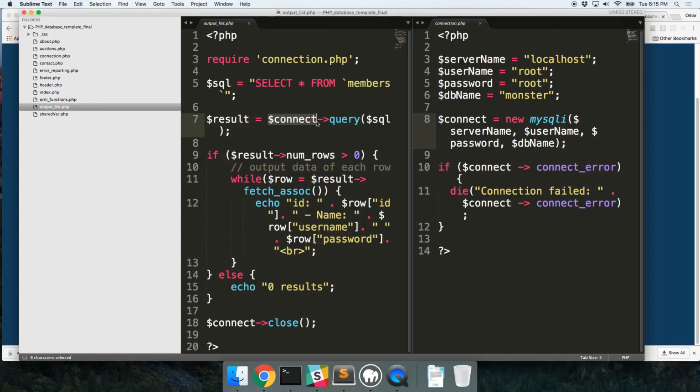This is the connection object. Once you have a connection object, you then have a bunch of methods available to you on that connection object. One of the methods available to you is the query method. The query method allows you to pass in a SQL query to this connection.